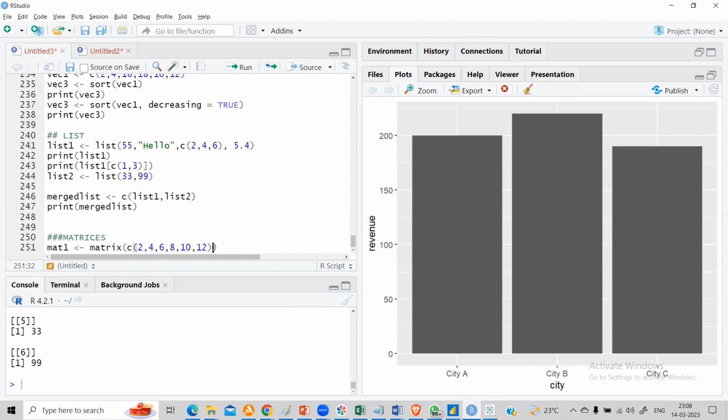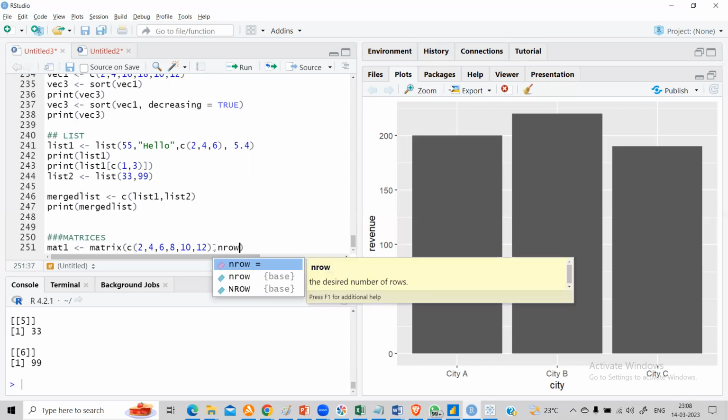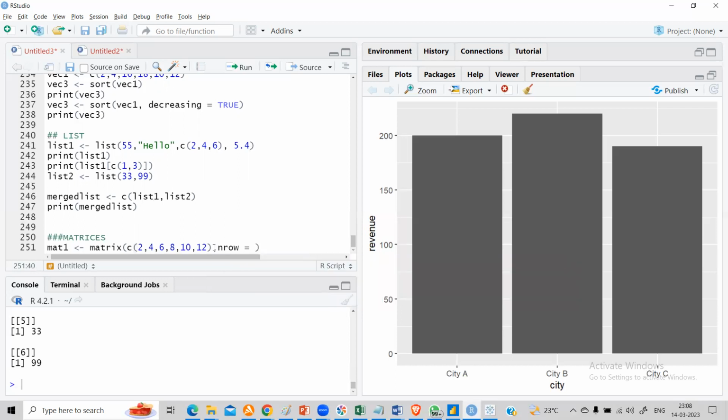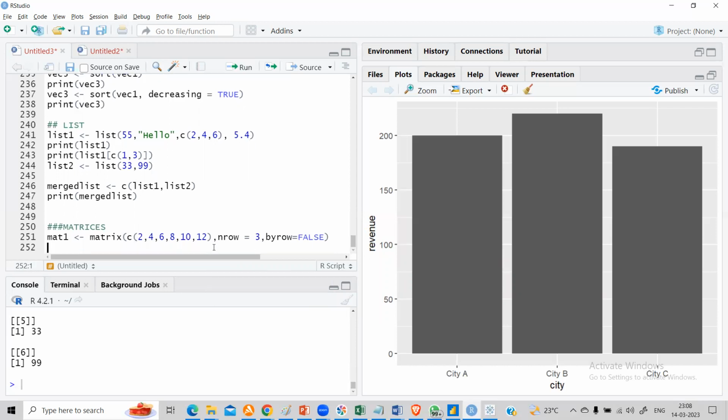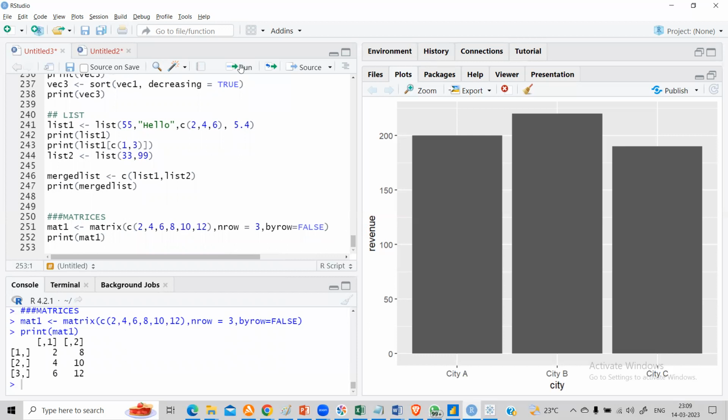And now I'm going to say number of rows. Row equal to 3. So if rows equal to 3, how many columns would it be by default? 3 by 2, right, because there are 6 elements. Then how will the elements be arranged? I'm saying by row false, that means arranged by column. So when I run it, it's going to be 3 rows and 2 columns, right?